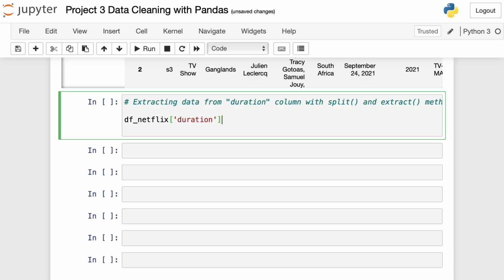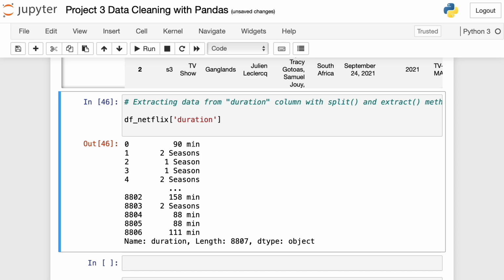Now I run this, and we can see that this data has the duration of movies and TV shows. Here we can see that the duration of movies is in minutes, but the duration of TV shows is in seasons. So we have 2 seasons and 3 seasons and so on. Here we're gonna analyze only the movies, because in the following videos we only want to compare movies with minutes. So our unit of measure will be minutes, and we only need movies for this purpose.